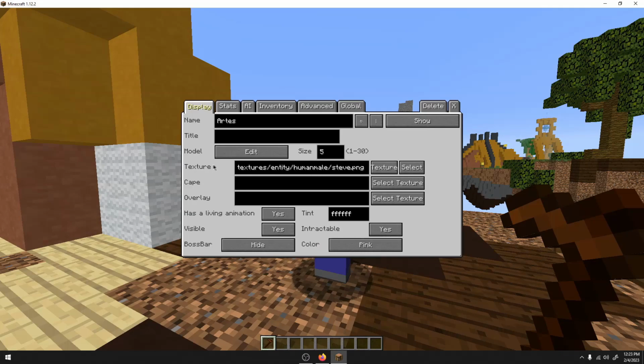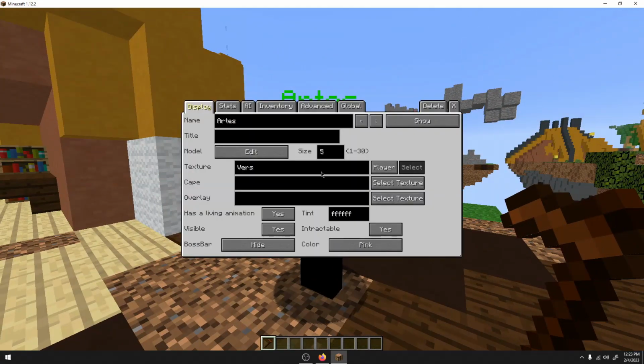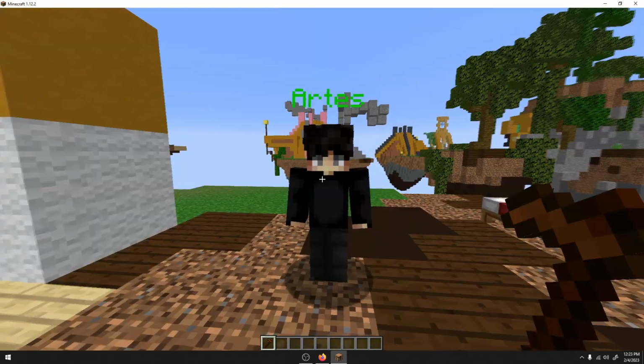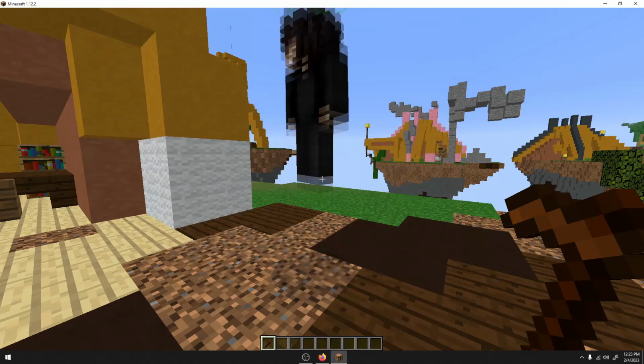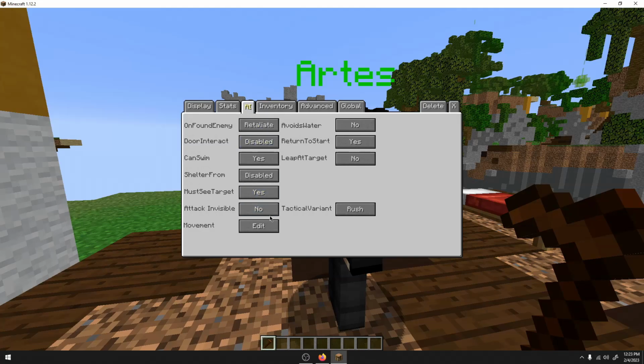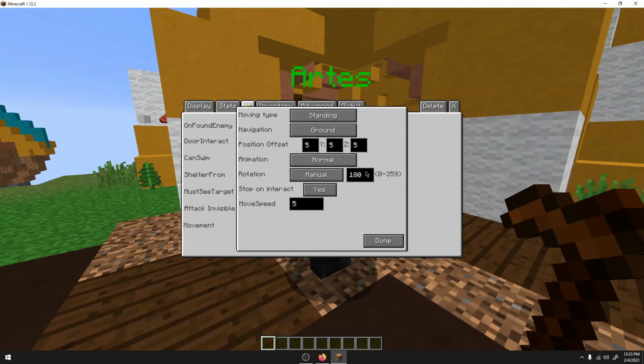Then go to texture and left click on it and it will give you a player. Then just write any IGN and it will change the player skin to that IGN. My IGN is HQSB, so I'm just going to change to that. Then go to AI movement and set rotation to manual and rotate it to any place you want. For this, I want it to be looking maybe at that tree right over there. That's probably going to be like 240 or 250.